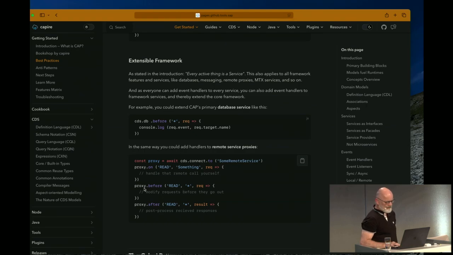Because what you can do is, you can also register generic event handlers, as we do. The CAP framework is just a bunch of generic handlers registered to something like, hey, for all database services, I want read operation, and for all entities, I want to add this additional code. And this is what you can do as well.